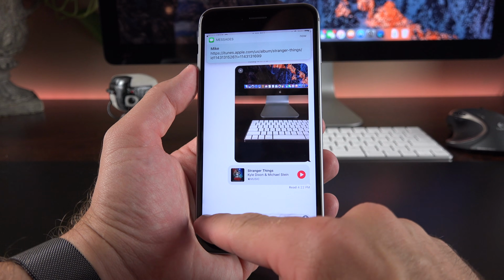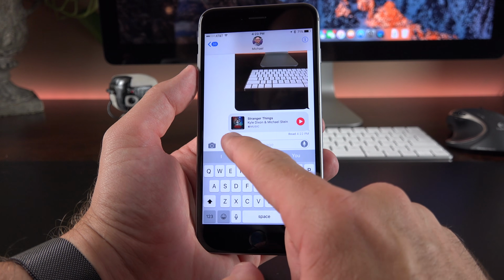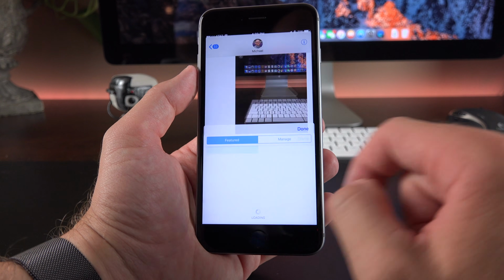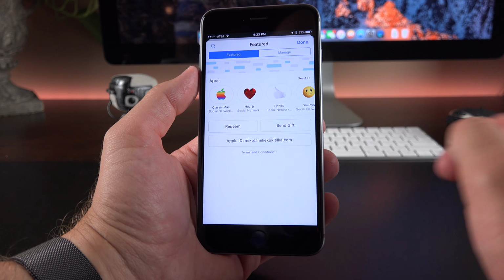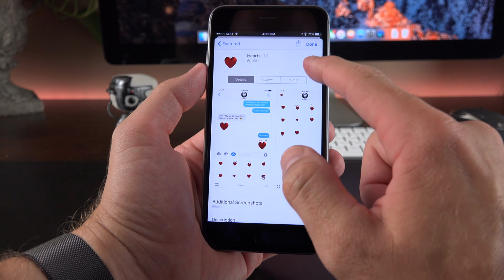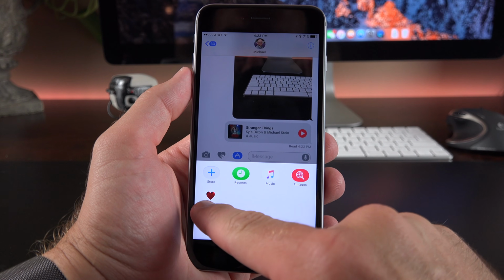But of course there's more going on here as well, and we can go to an app store to get yet more apps. But right now there's not a whole lot of them. So if we go here, go to the store, you can see they're just Apple apps right now, but you can imagine third-party apps will be available soon. So I can go ahead and add this specific app, download it from the App Store, and it will install within the messaging app. So if I go to the app now, you can see I have hearts.